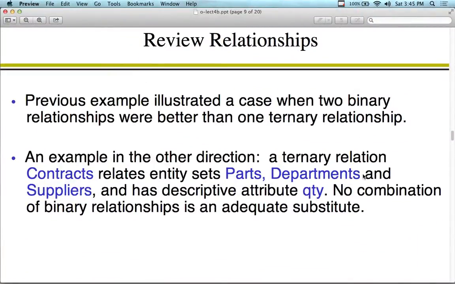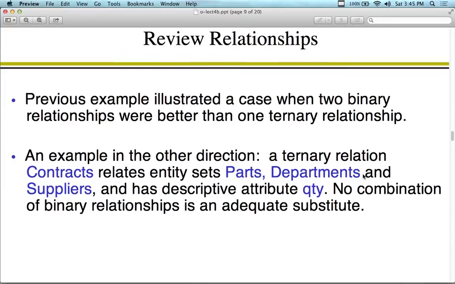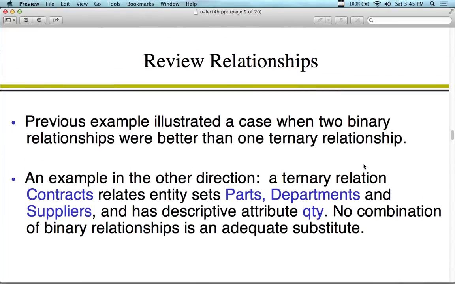And then the last thing you want to do is review the relationships. We still haven't started translating it. We're still making sure our design is good. So take a little note and make sure your relationships are good. In the previous example, we illustrated the case where the two binary relationships were better than the ternary relationship.